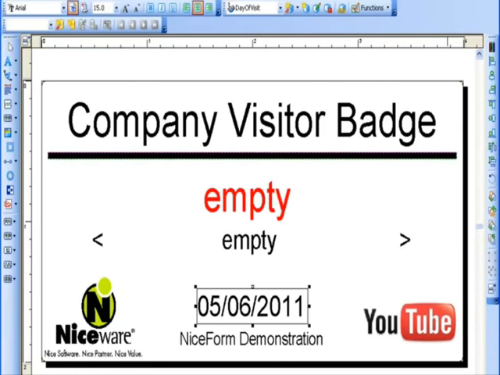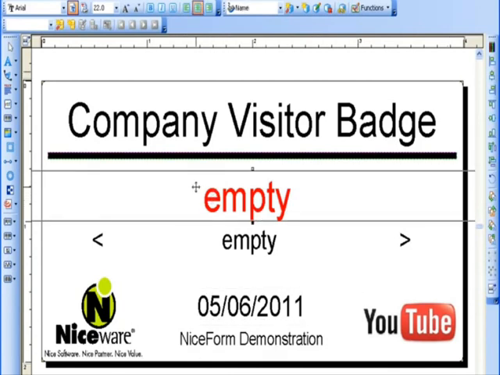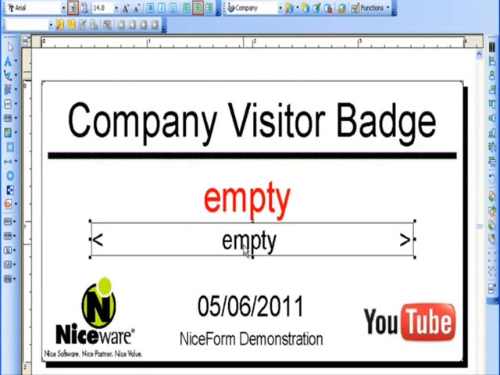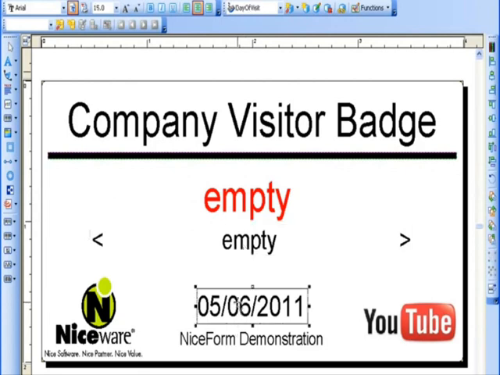To start, let's quickly review label design. This is a company badge. If a company were to have a visitor, they would come in. This badge has the ability to provide a name, the company the person's from, and then the date that the company is allowing this person to visit.